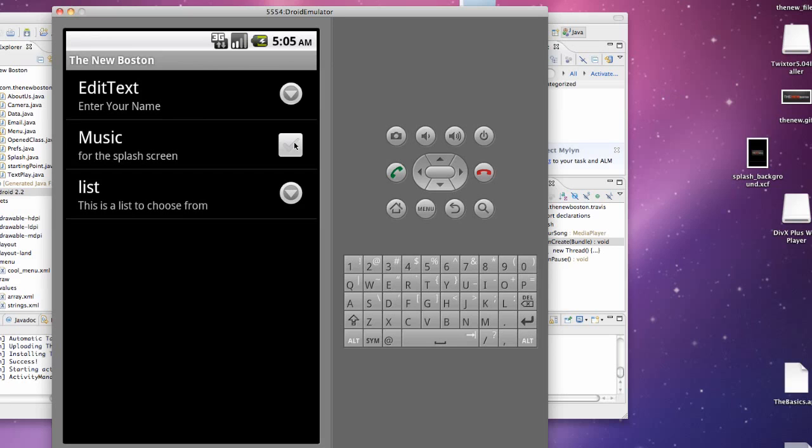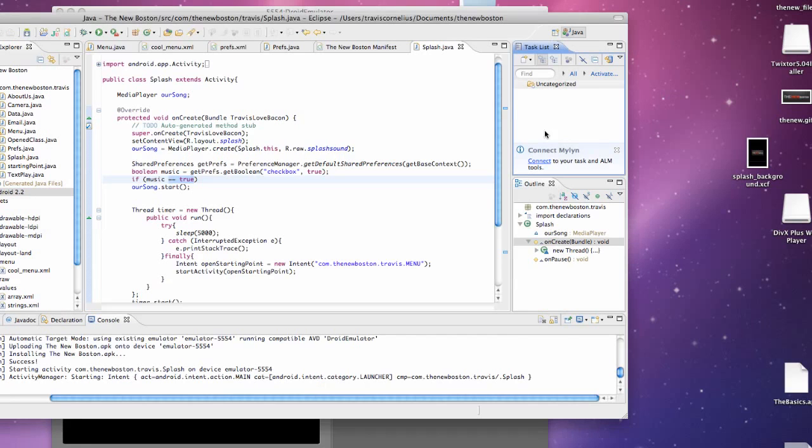So there you go. Pretty quick tutorial, just how to access our preferences and how to use them. Probably do one more tutorial on how to access our edit text and our other thing. If you don't want to watch it, that's fine, just skip that.